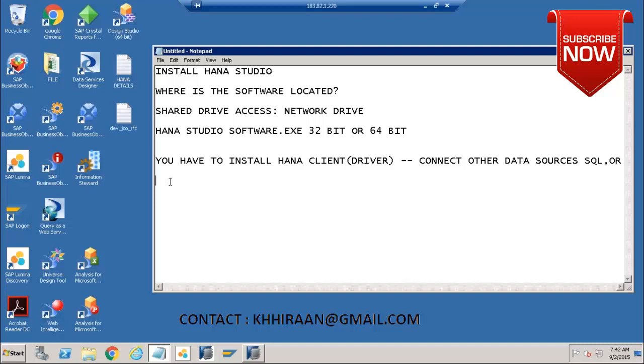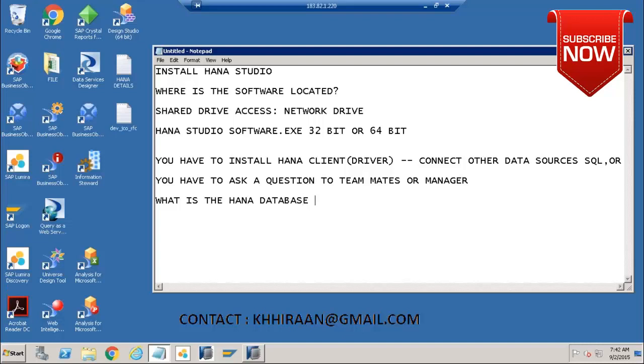So once you've done this, then what you need to do? Whenever you install it, then you have to ask a question to your teammates or manager: what are the HANA database server details? This is one question you have to ask. They will provide you in a mail. They will give you a list of the server names.